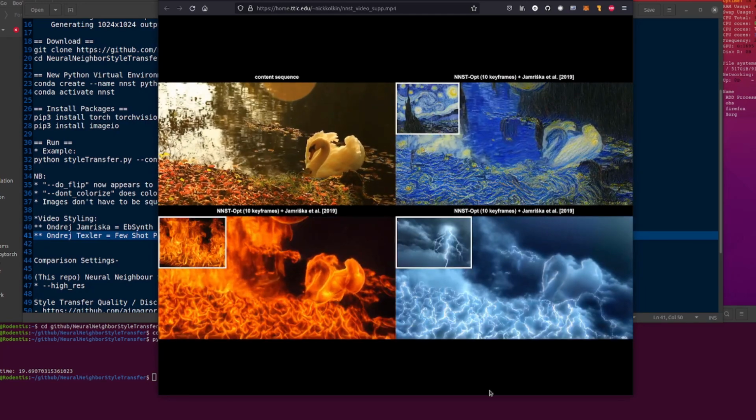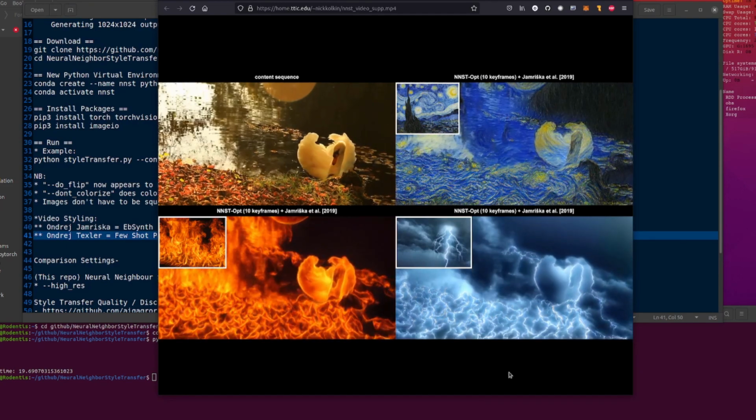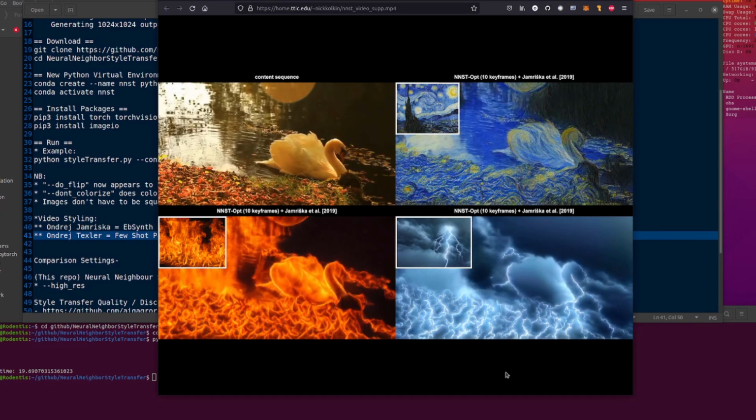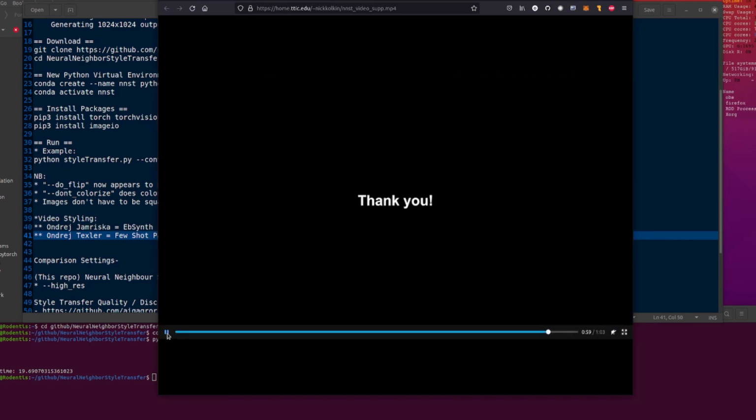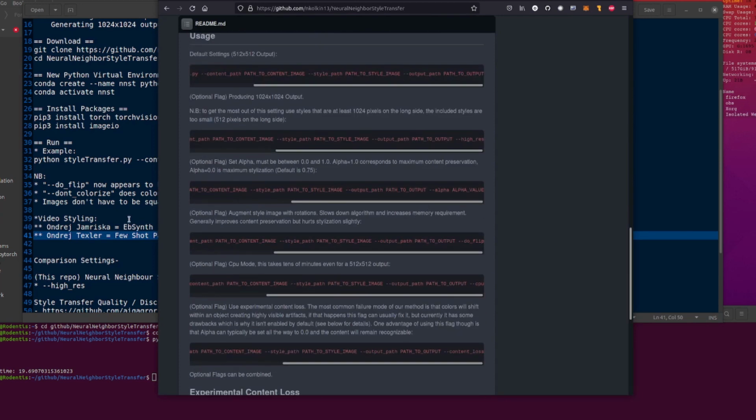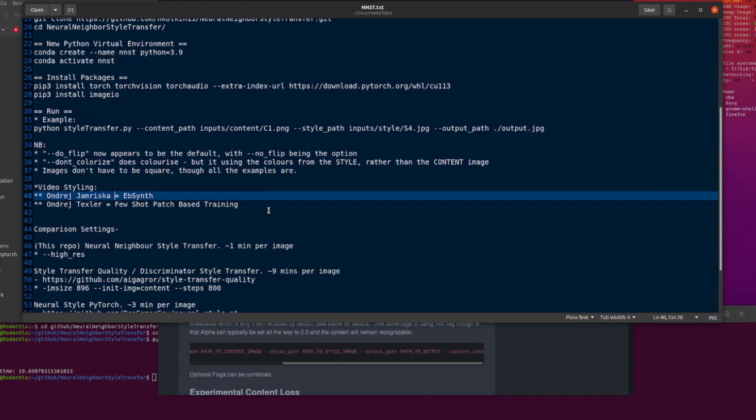Pretty good. Storm Swan. So if you want to do a bit of video stylization, you can do that as well. Looks like you could go all the way up to every 10 keyframes. Anyway, let's have a look at some things now.